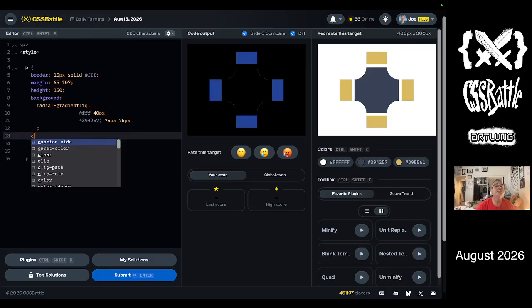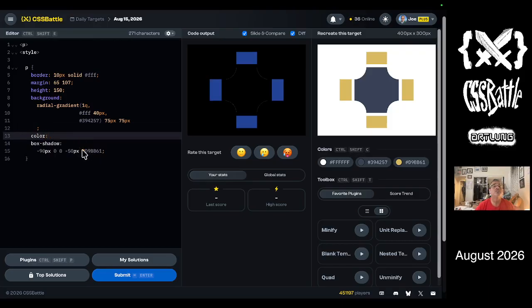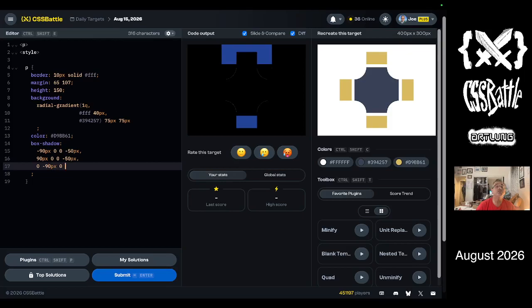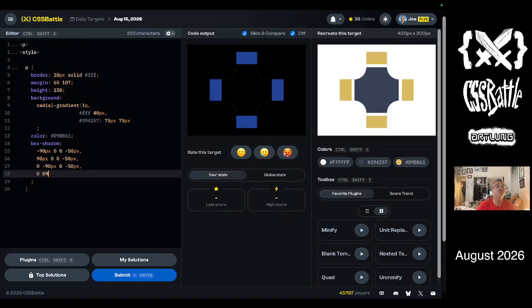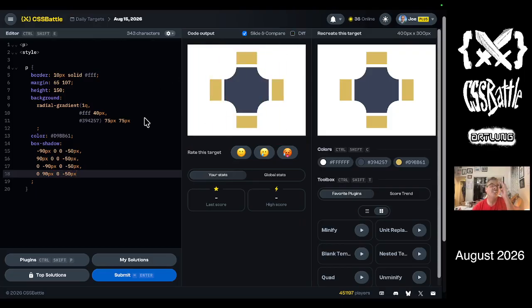So I can set a color and say, hey, the color of this is this color, so I don't have to repeat myself. Semicolon. And the next will be this, but a positive 90, comma. And then the next will be what? 0 minus 90 pixels, 0 minus 50 pixels. And the next will be 0, 90 pixels, 0 minus 50 pixels. I think that gets what I want.